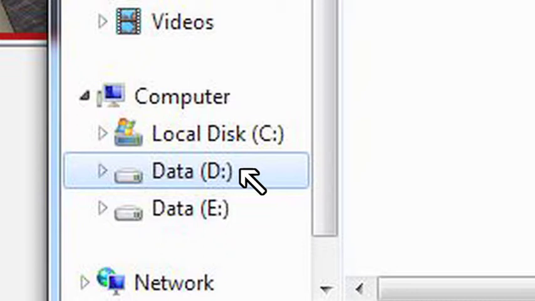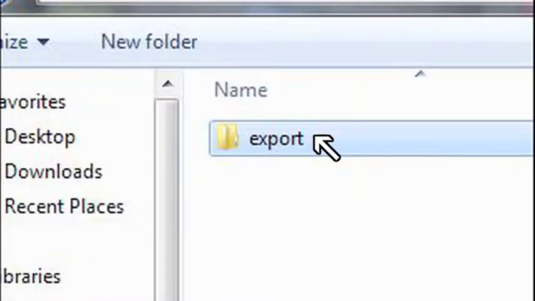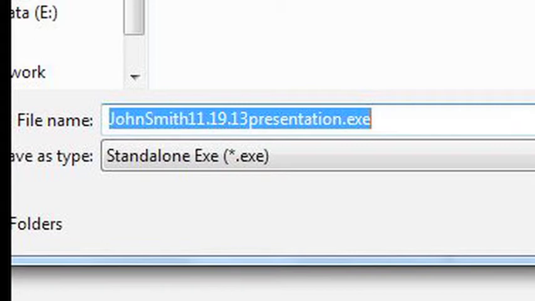After the Save window pops up, it is important to save the file to the D drive and not to the local C drive. Next, open the Export File folder. Give the file a unique name, such as the student's name and the date of the presentation. This will create an exe file or an executable.